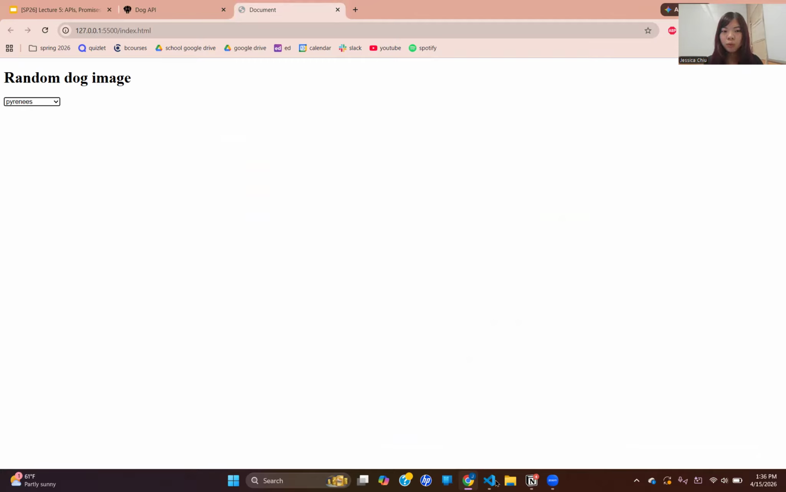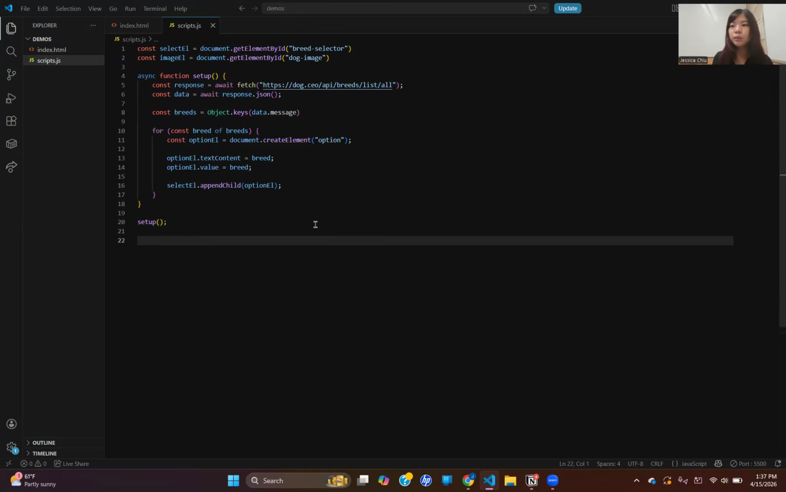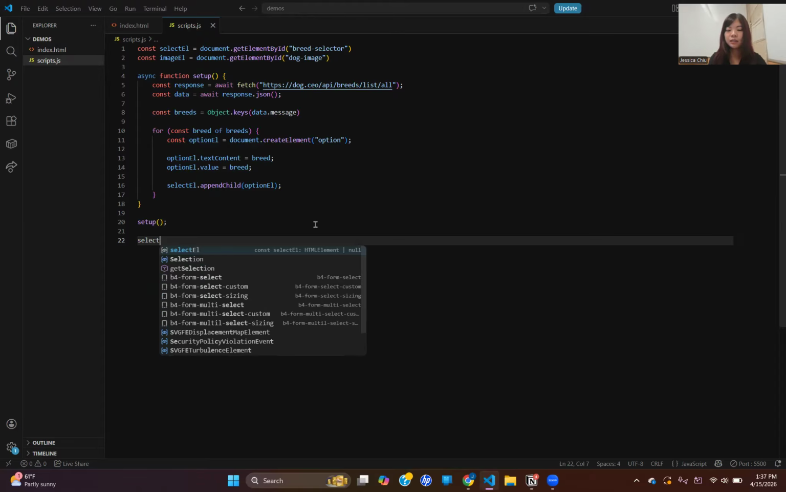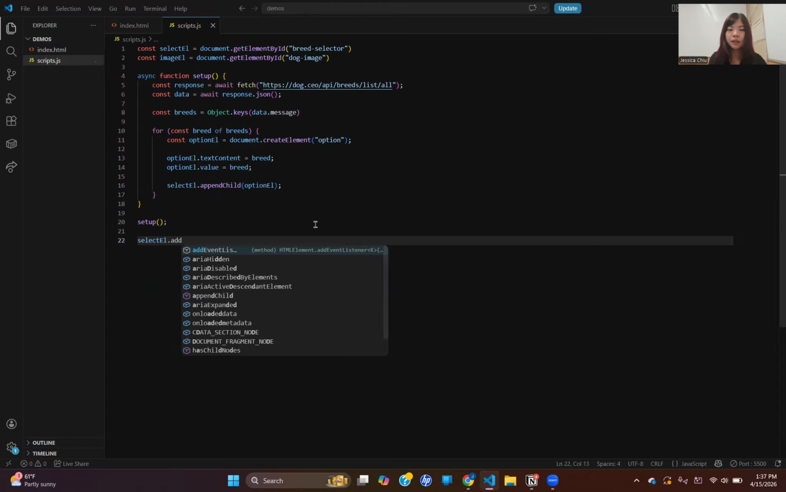From what you learned before, how do we change something in our website based on an action that the user does? Well, I hope you have the answer in your head. We use an event listener, right? So we're going to add an event listener to our select element because every time our select element changes, we want to do an action, which is generate an image, right? So we're going to do selectEl.addEventListener.